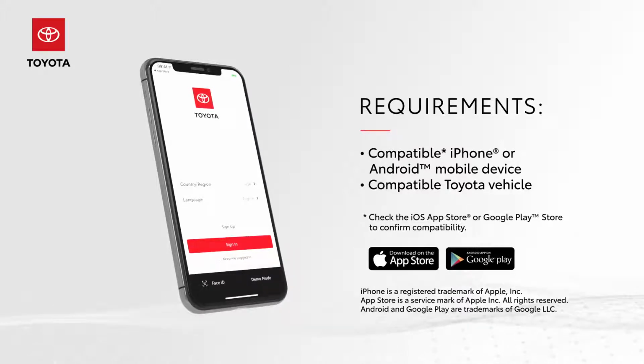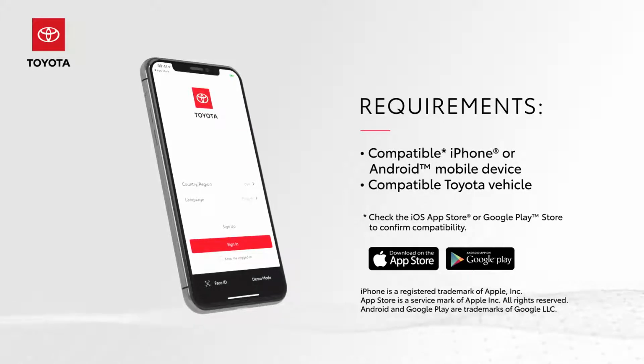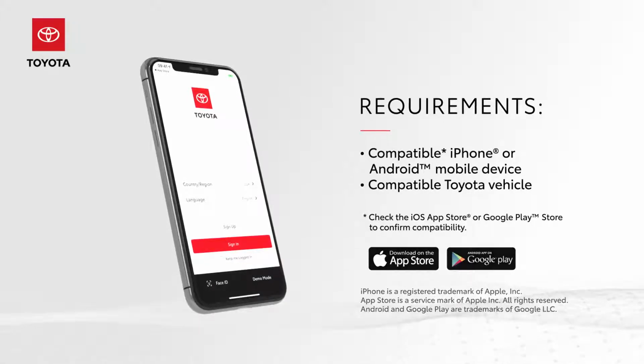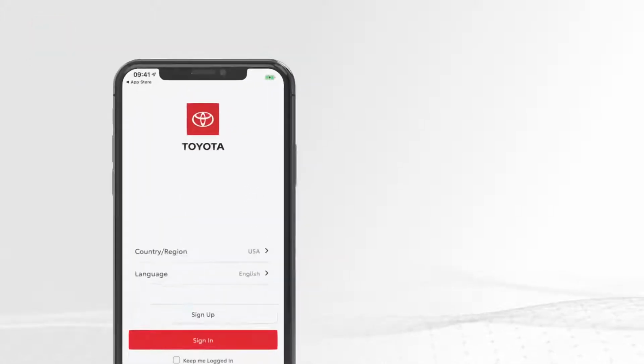Be sure to check the iOS App Store or Google Play Store for mobile device compatibility. And of course, your Toyota vehicle must be compatible with connected services. Let's go over how to get started with the Toyota app.